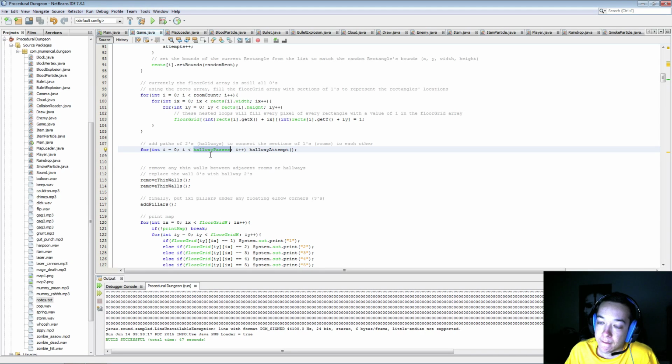Now this is where it tries to generate hallways. The way it works is I call this hallway attempt function 1,000 times, and I say, after 1,000 times, we should have every room connected.